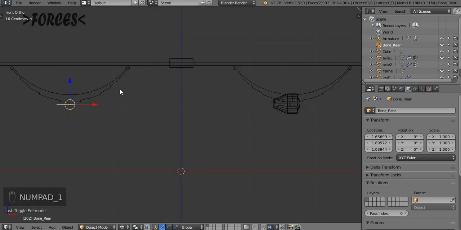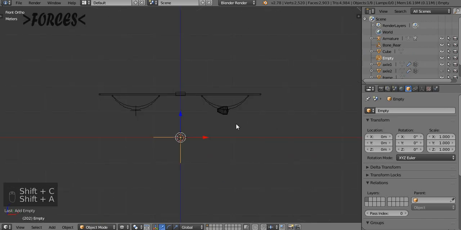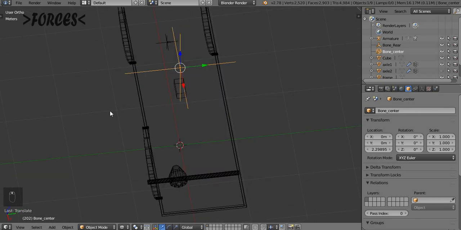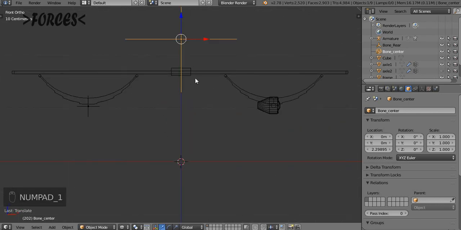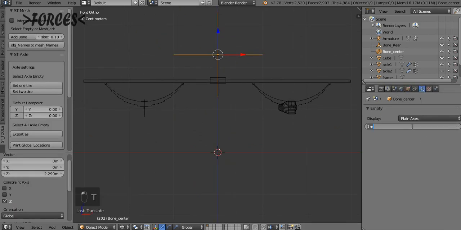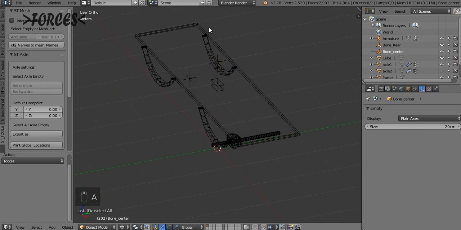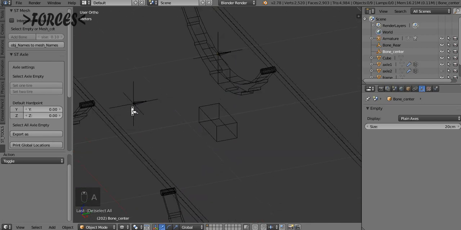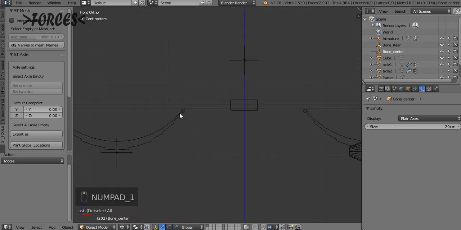For the front, easy. I add another empty mesh, or empty. Let's call this bone center, and move it all the way to here. It doesn't matter where it is. Again, this is just a reference. I change the size since this is a main bone. I go with 0.2 and that bone. Now I have two bones, one for the rear and one for the center.